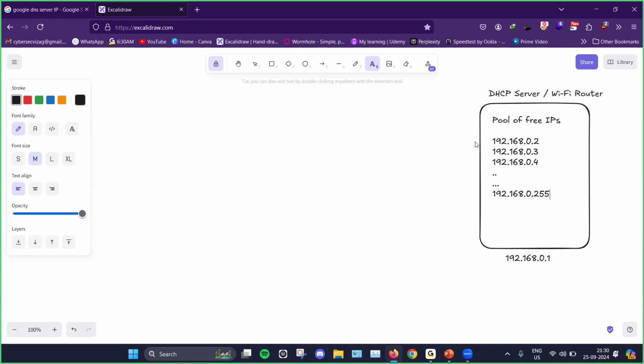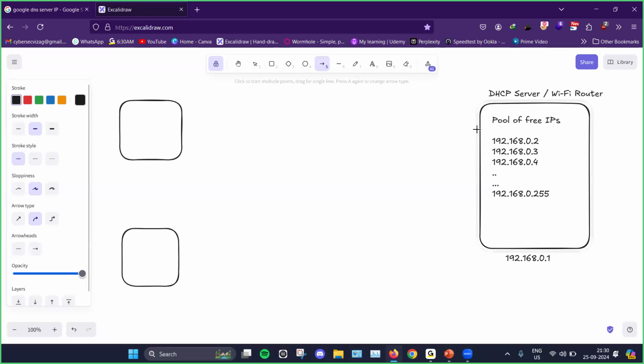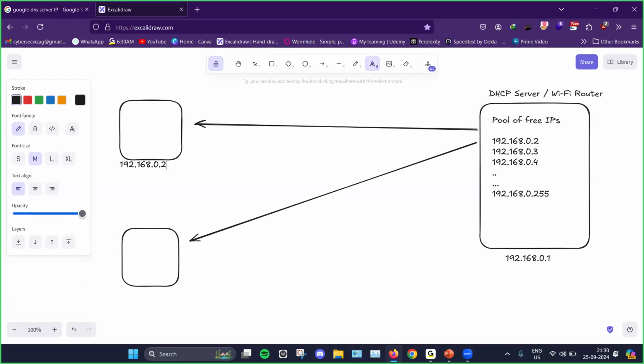Okay. Now, whenever there's a new device in the network, these devices automatically get an IP from the DHCP server. Okay. So this might get 192.168.0.2, and this might get 192.168.0.3. Okay. And whenever the IP is assigned, that IP is removed from the pool. Okay. So now the new pool begins at 0.4. This becomes 5 and this becomes 6.